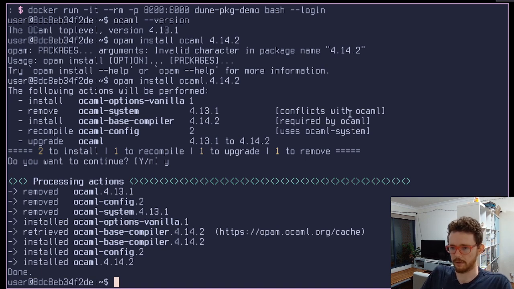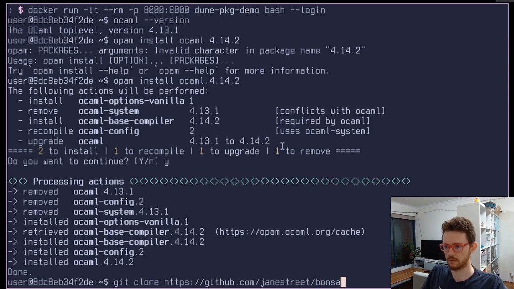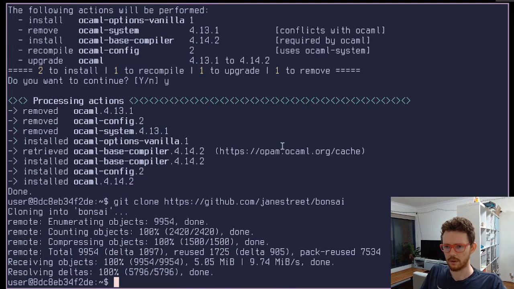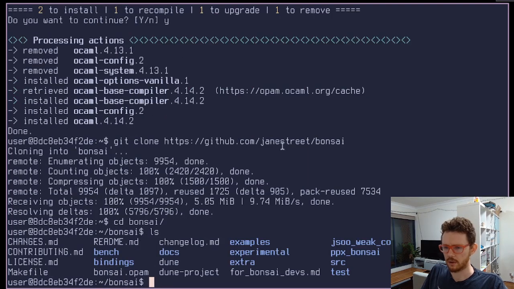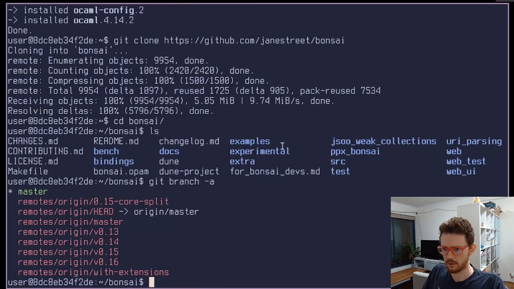Okay, so now the compiler is built, we can start building Bonsai. So first, let's just clone it. And rather than building this tip, we're going to check out one of the release branches. So we're going to check out the most recent one, the 0.16.